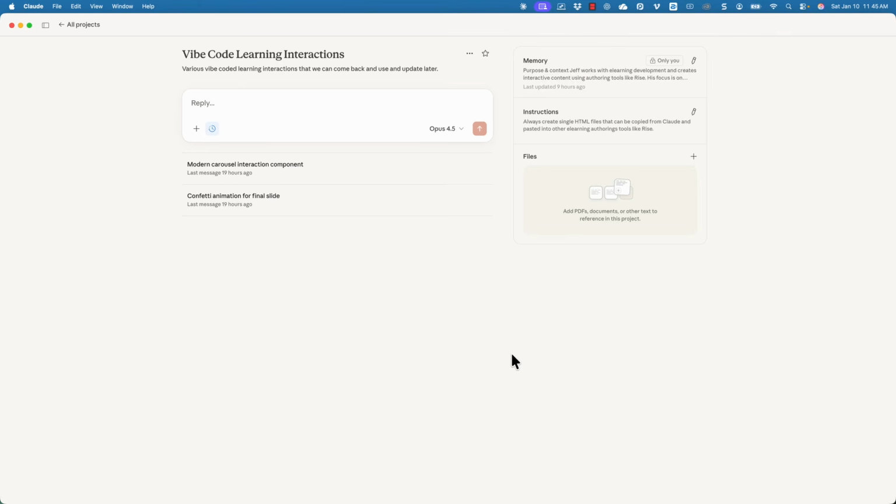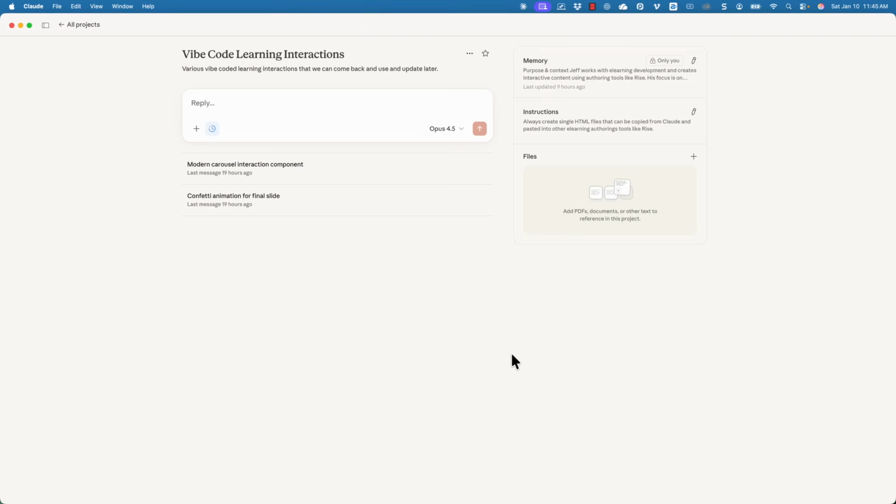Now, you can put that inside of a memory, inside of a custom GPT if you wanted to with ChatGPT, but I haven't seen an instructions window inside of the projects here, inside of ChatGPT. I may be missing it or something, I don't know. But I like that because now anything that I create under the vibe code learning interactions will be similar. So right now I've created this modern carousel component.